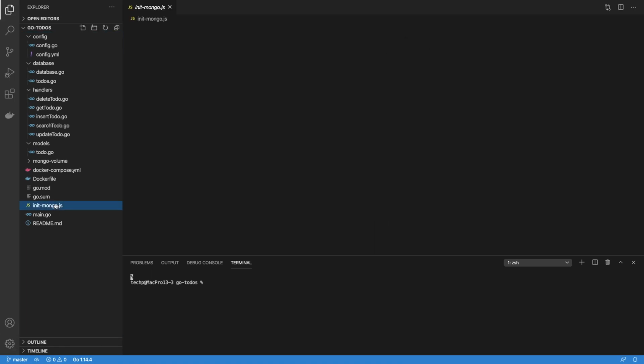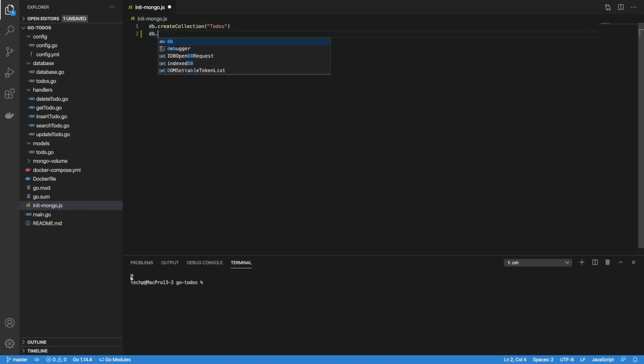First, let's create a new collection called to-do-test so that we can run our test against it. In the init-mongo.js, add a new line: db.createCollection to-do-test. Let's begin with testing the insert to-do handler. Create a new file called insert_todo_test.go.